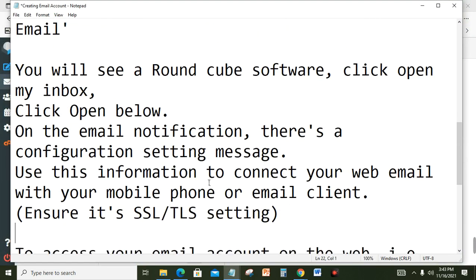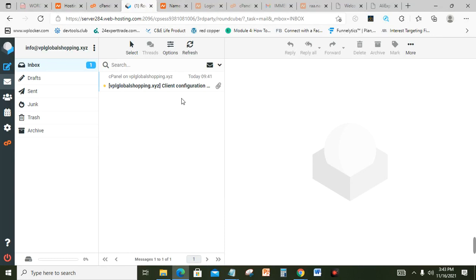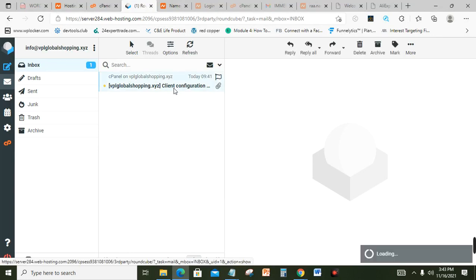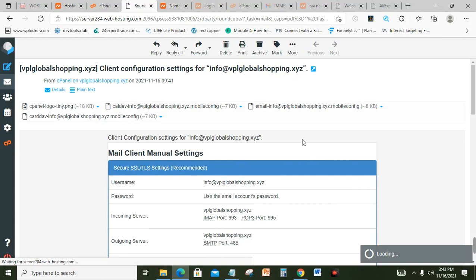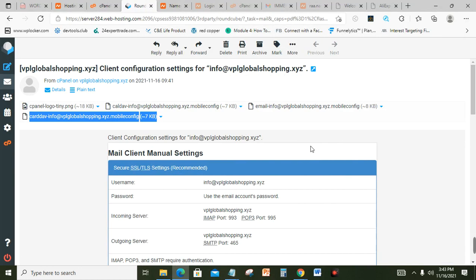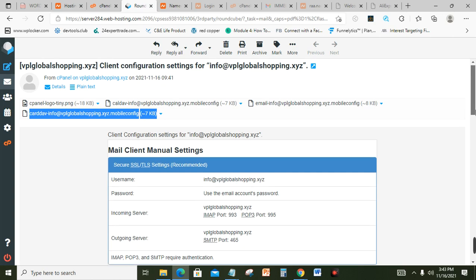You see the configuration settings which you can use to connect your webmail with your mobile phone or with another email client, for instance Gmail or Yahoo or any other email client. Ensure you are using the setting with SSL. So let's check that. Double click on this and now open the email client configuration. As you can see right here, the username, which is your email, and the password, which you already have written somewhere.